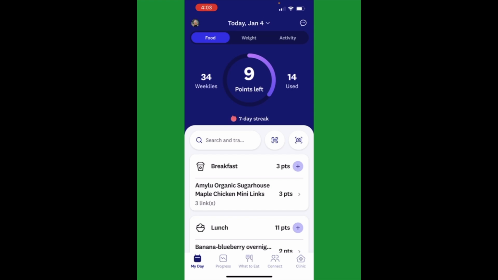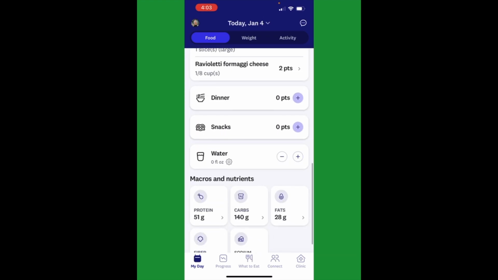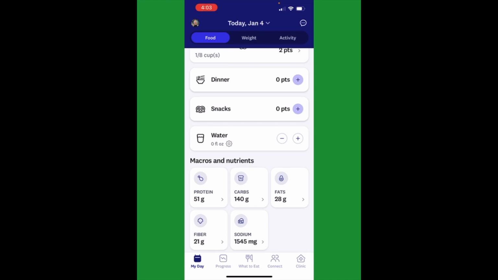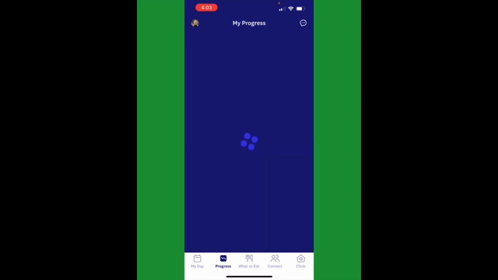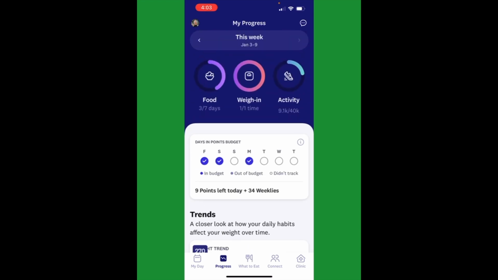This is your My Day screen. This has your points, weeklies used, your breakfast, your snacks, your water if you track it, which I actually had 2 glasses today. I should track that. Your proteins, carbs, fats, progress. It has all your progress. We have Connect.